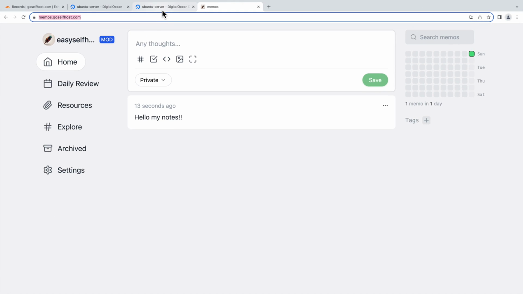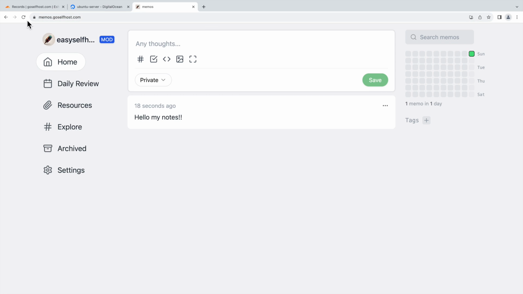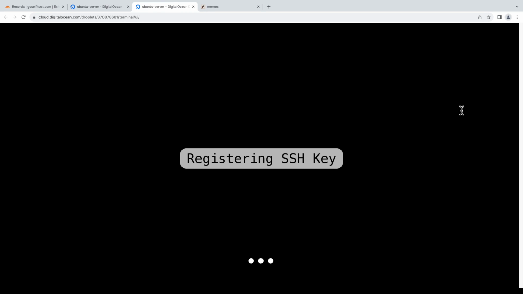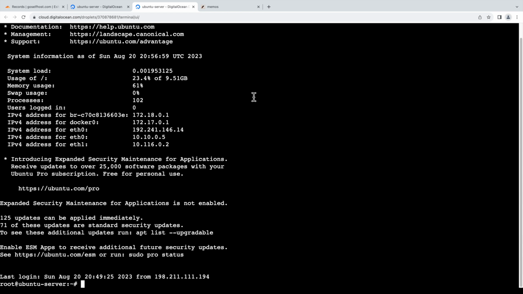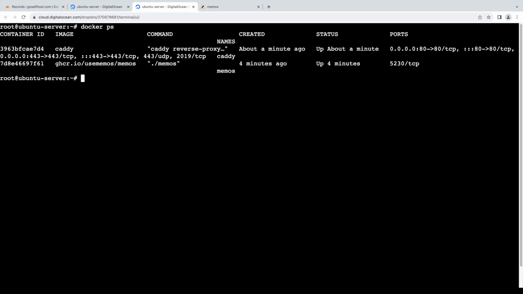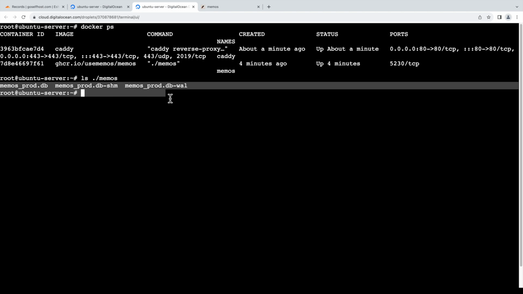Also, you don't need to keep the command line tab open, because the application is running in the background on the server. Now let's go back to DigitalOcean and start a console again. We're going to check a few things before we end this tutorial. We can always run Docker PS again to check if our containers are running. Like I said, they're still running even after we close the command line window. You might be curious where the Memos app store its data. It's under this Memos directory and in this database files.